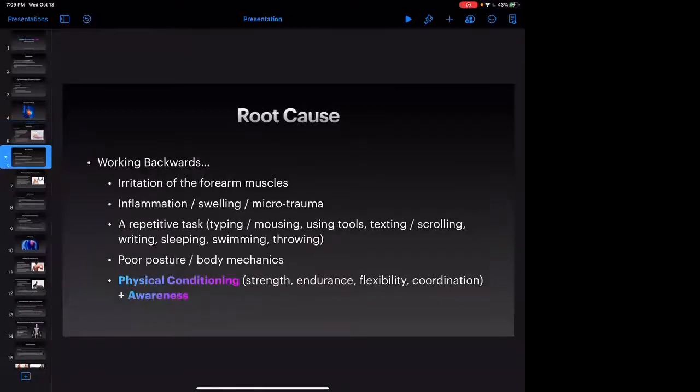So what's the root cause of these issues? I'm going to try to really simplify this down, and it's not going to be specific towards every single presentation, but I want to try to just figure out big picture what likely causes these things. So I want to work backwards. So what do we start with?